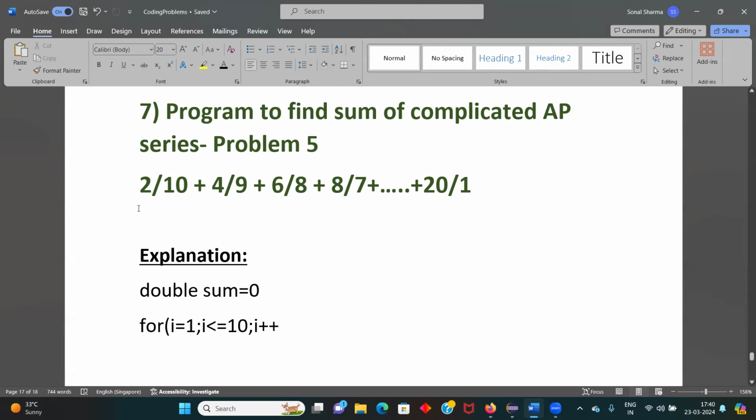Now for the numerator, I need one more variable. Let's call it a. My numerator will start from 2 and will increment every time by 2. 2 plus 2, 4. 4 plus 2, 6. 6 plus 2, 8. My starting value is 2 for the numerator. This condition will remain the same, i less than or equal to 10, because there will be 10 terms only. It will iterate till 10 terms are completed.